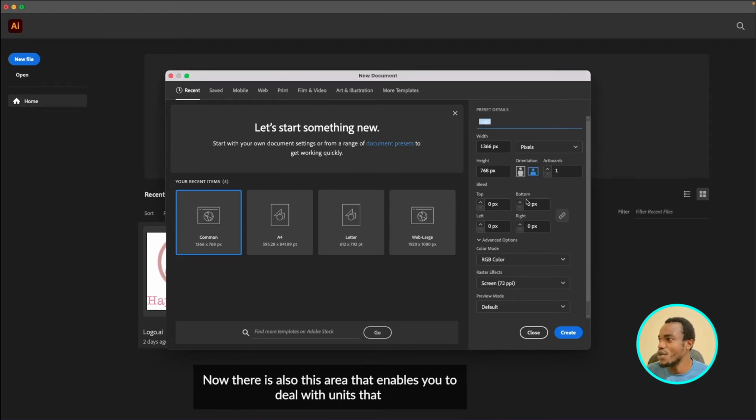Now, there's also this area that enables you to deal with things that have to do with bleed on the specific canvas or artboard you're going to use. Bleeds are areas where your work won't surface once you print your document, or save it, or use it anywhere. Now guys, there are other advanced options right here that you can set, but I won't be tampering with all of that in this video, because this is just a beginner video and we want to take things slowly without overwhelming anyone.